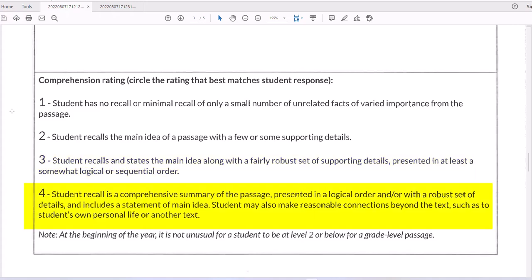A comprehension rating of 4, the student recall is a comprehensive summary of the passage presented in a logical order and/or with a robust set of details, and includes a statement of main idea. The student may also make reasonable connections beyond the text, such as to the student's own personal life or another text.